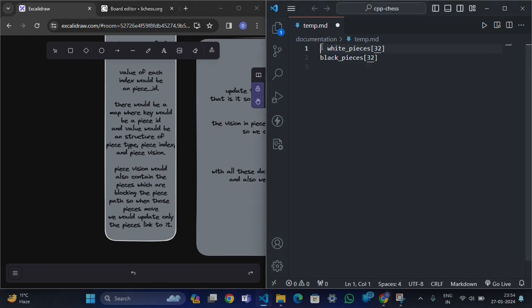And a piece type, so the struct, it would be a structure. So let me just write, it's going to be a structure. Okay, similarly, copy this.